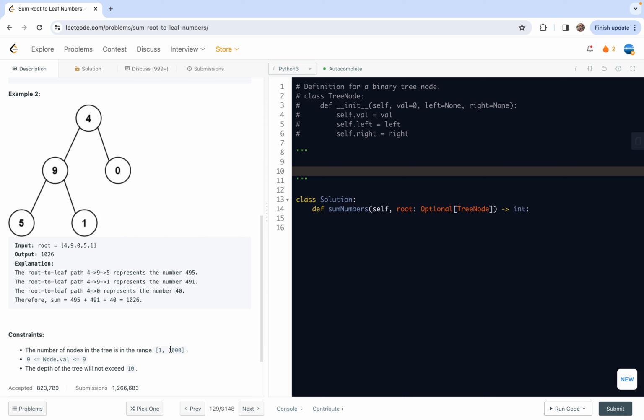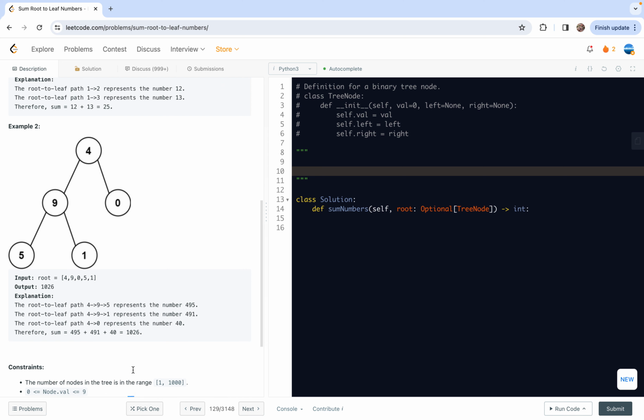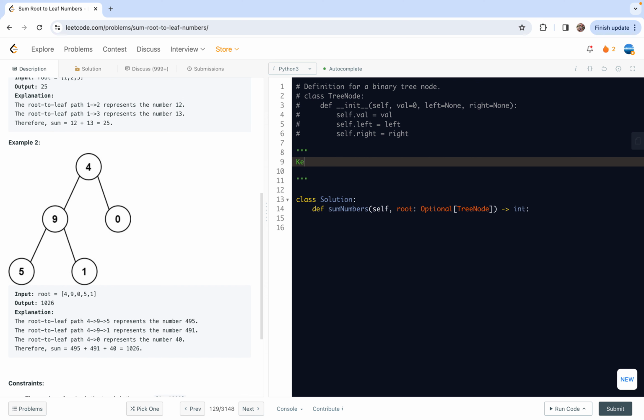So here you can do a very rough estimate. Assume you have 1000 leaves even, right? In practice, it should be less. So you times 10, so this is at most 10,000 nodes we need to traverse. With that said, the key point for this problem is how to retrieve or record the root to leaf numbers, right?